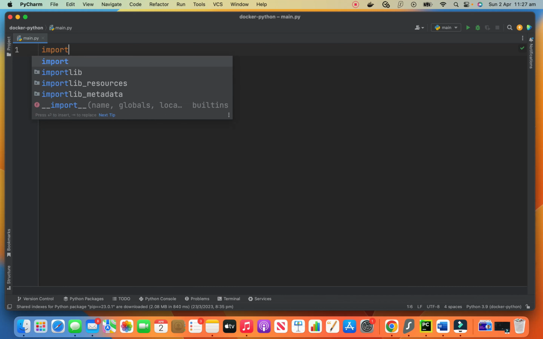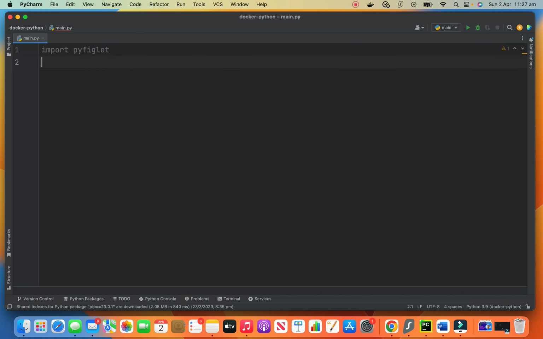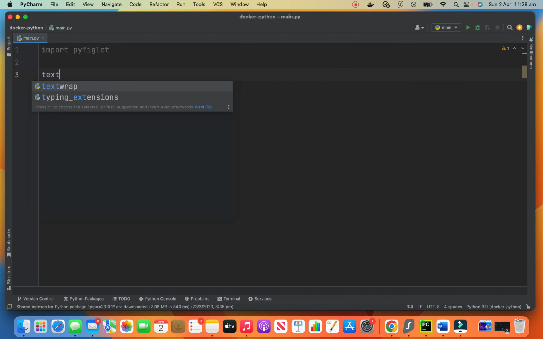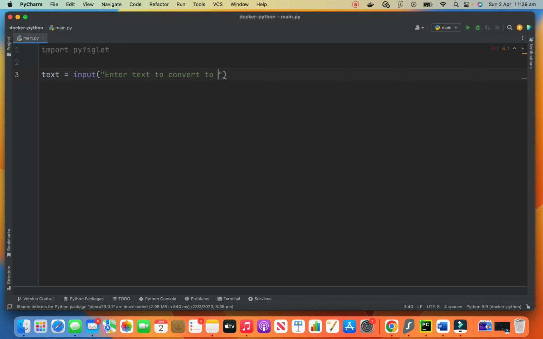We import the py-figlet, and then we say text equals input, enter text to convert to Ascii art. So in here, input gets input from the user and puts it into the text.